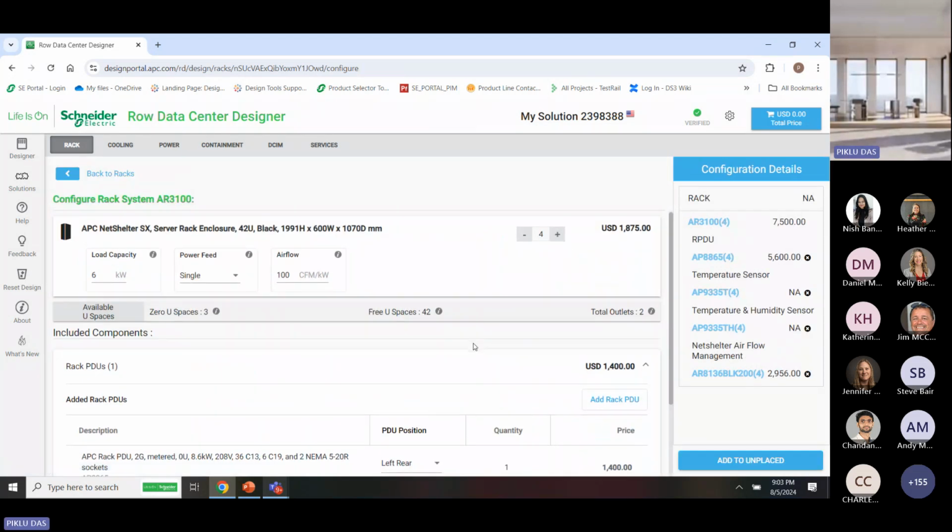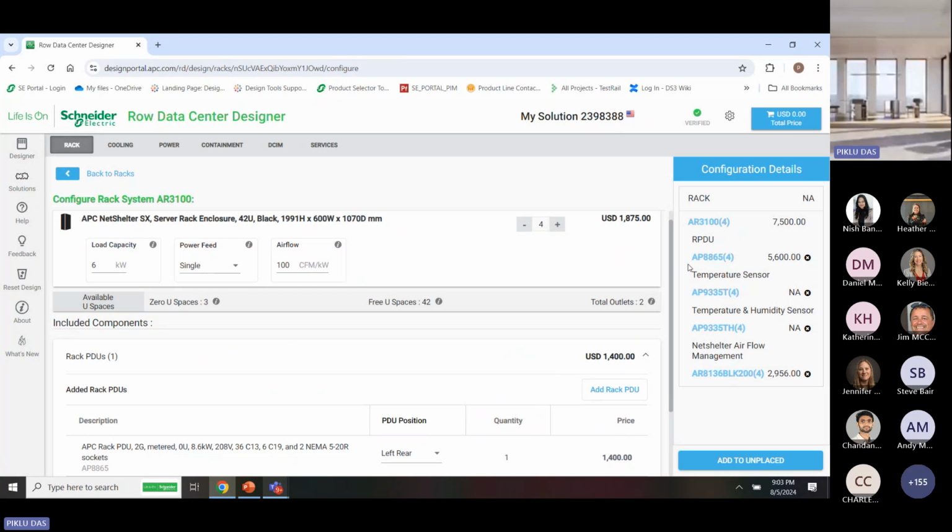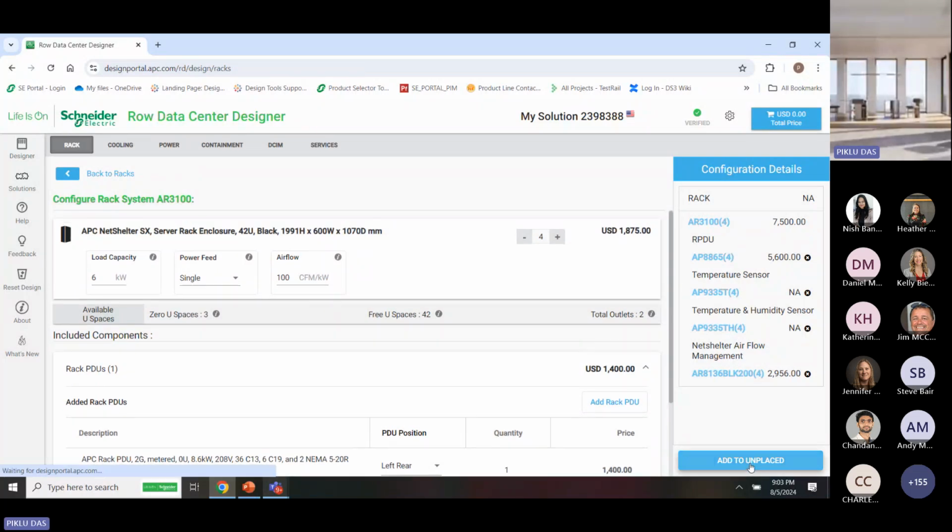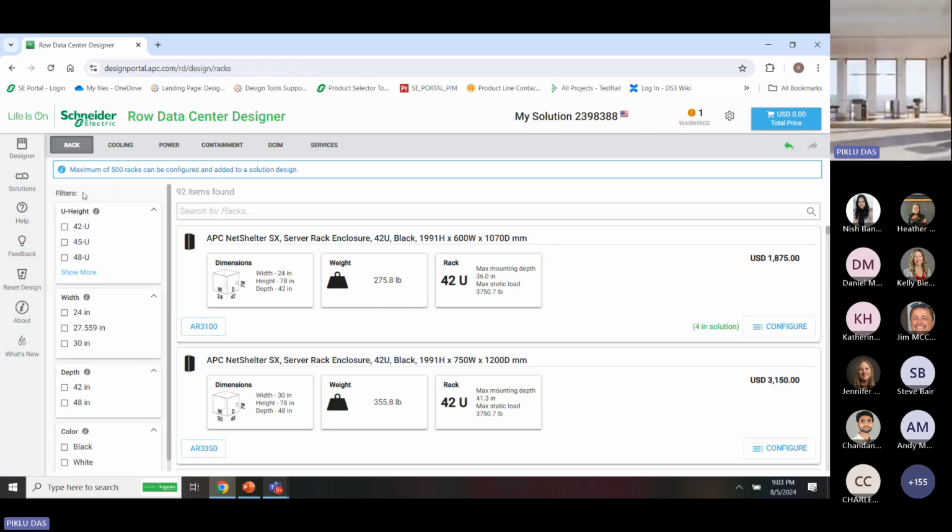Now I'm done with my rack configuration, and you can see that in the rack configuration, the RPD is added, the temperature sensor is added, the temperature humidity sensor is also added, and also the one default accessory I've added to each of the racks, right? So I'll click on add to one place, and once I click on add to one place, it will take me back again to the rack catalog page.